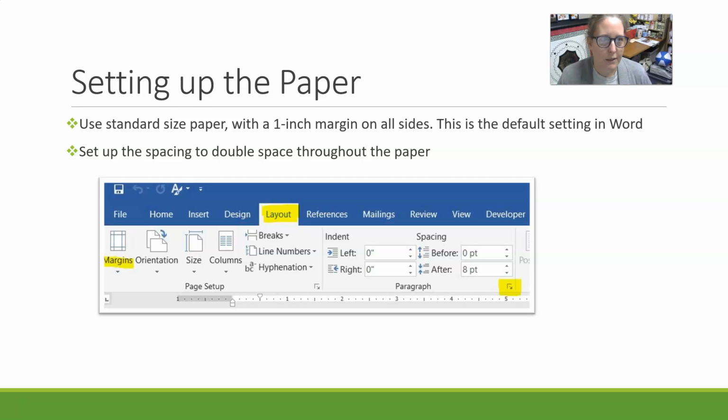All right, so first, setting up the paper. The first thing you want to do is use standard size paper with a 1-inch margin on all sides. This is a default setting in Word, so you really shouldn't have to do anything about it, but you can double check to make sure that your setting is correct. So you would go under Layout and then click on Margins and double check your orientation here. It's definitely going to be in portrait orientation, and your size should be standard, 8.5 by 11.